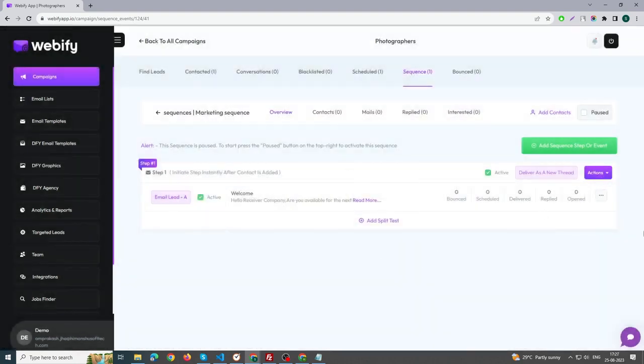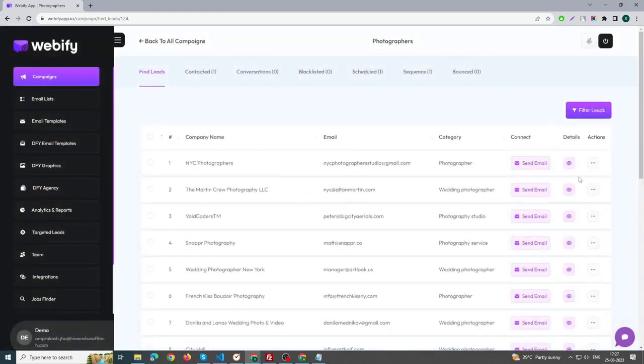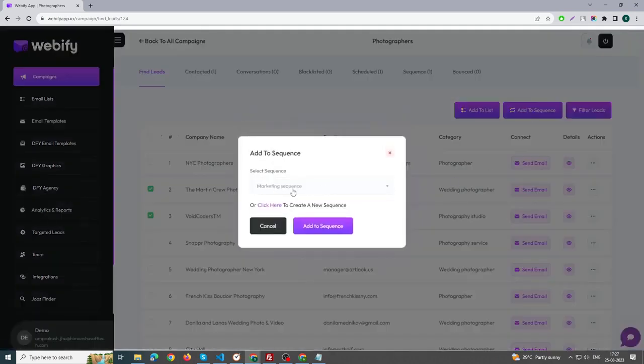Now, the final step is to start adding contacts in this sequence. Click on the Add Contacts button at the top to do so. You can select multiple contacts at once and click the Add to Sequence button at the top. Choose the sequence, let's choose Marketing Sequence that is just created. And hit the Add to Sequence button.